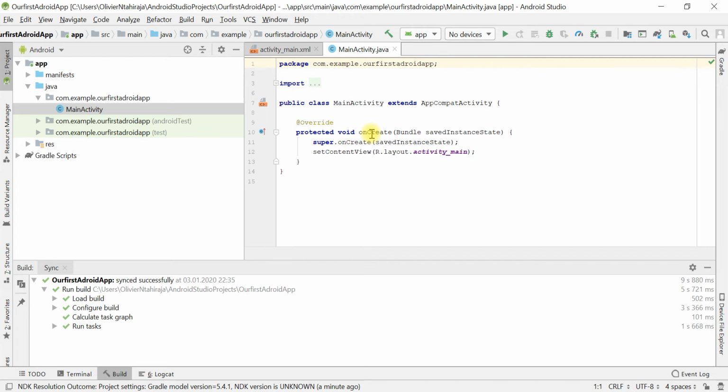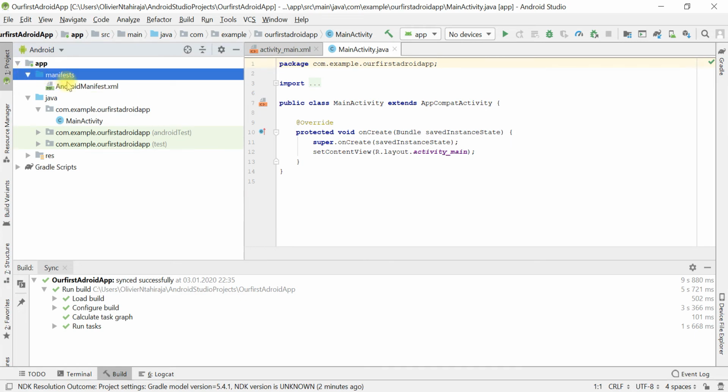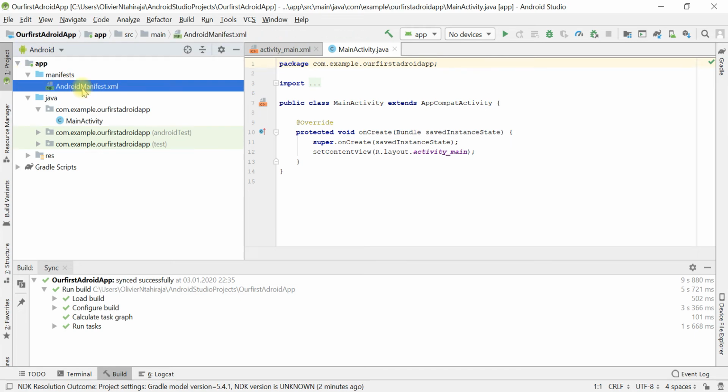Yeah, this is the Java code that will be written here. And then we have here the navigation bar, most of the things that we do program and everything. Most of the things that we create, we see them here in this file called the manifest. So we'll see what the manifest does afterward.